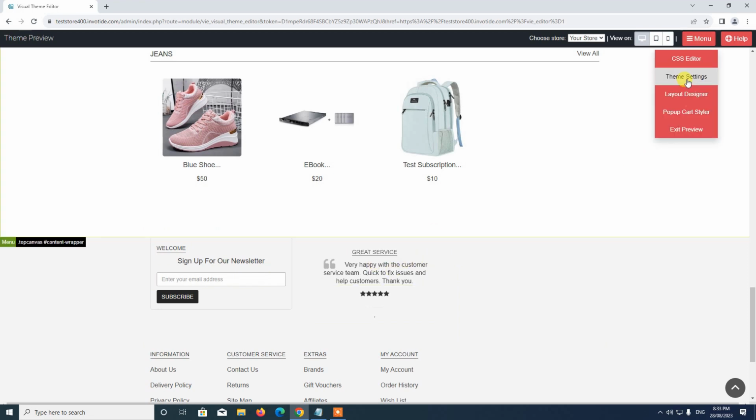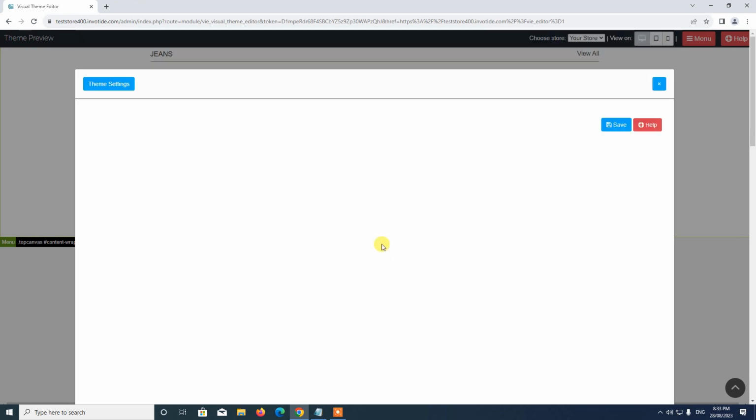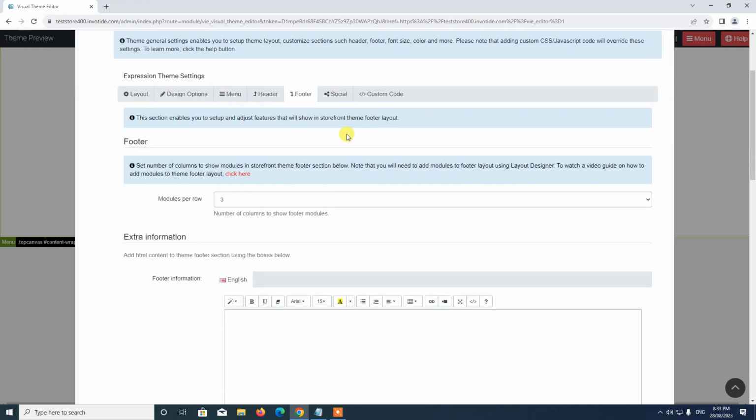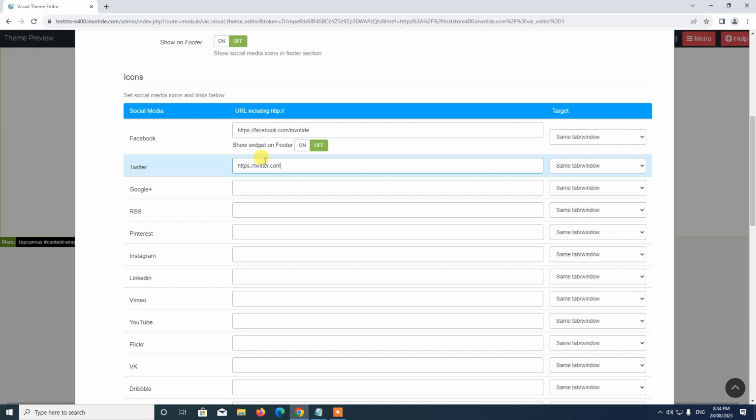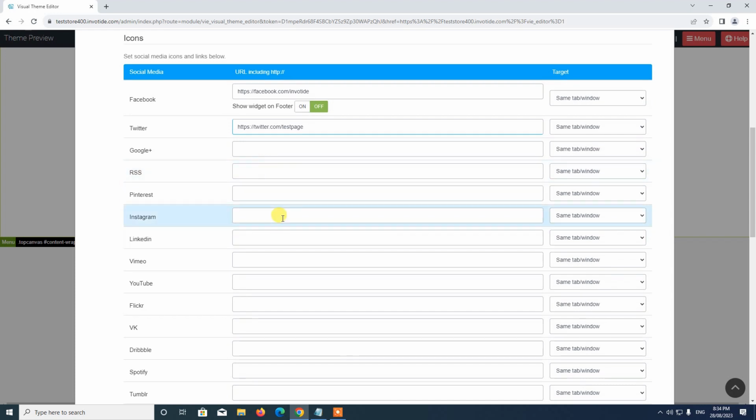So let's proceed. Select theme, and then the next option here, you can go ahead and choose the social section. So this section will allow us to add our social media pages. So let's go ahead and test this. For this example, I'll add a test social media page, add Twitter as well. Call this test page. You can also add Instagram, test page.